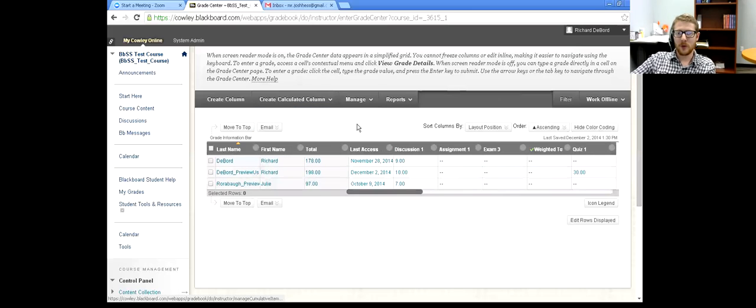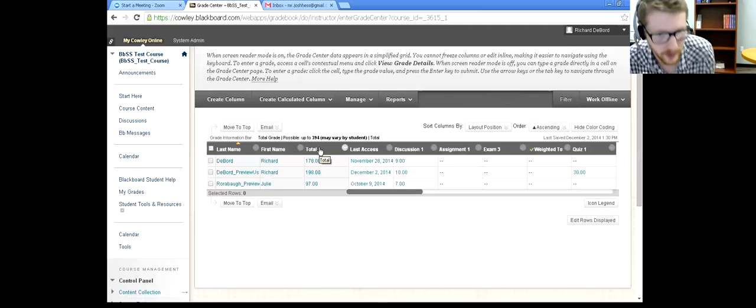Next, we have the total column. By default, there is already a total column and a weighted total column within the course when it's created or copied. And one of them might have a little green check mark on it. And if you ever wonder what that green check mark is, it's just an external grade.